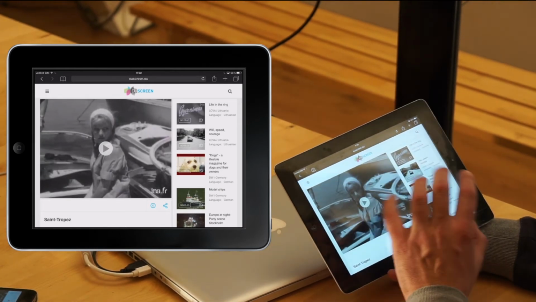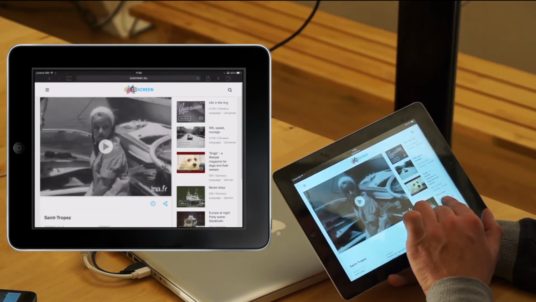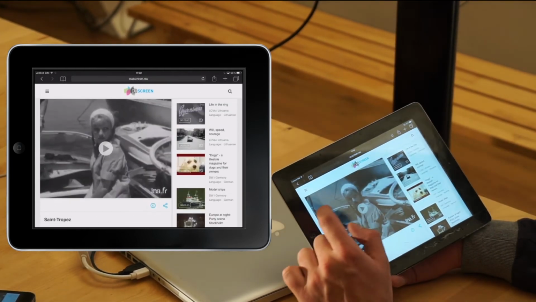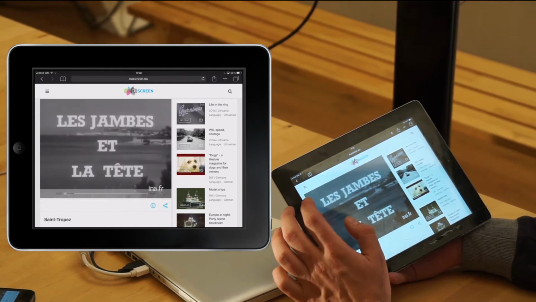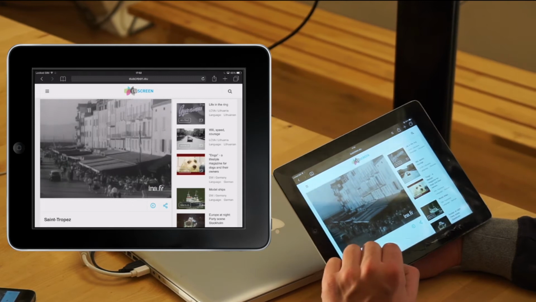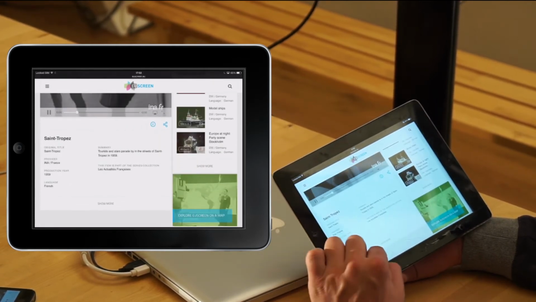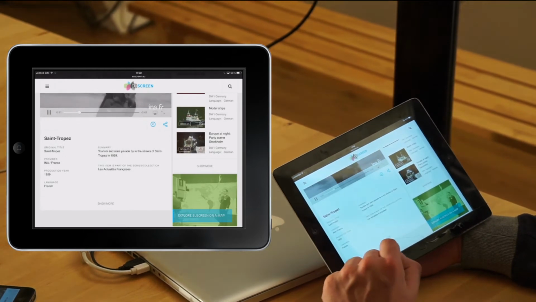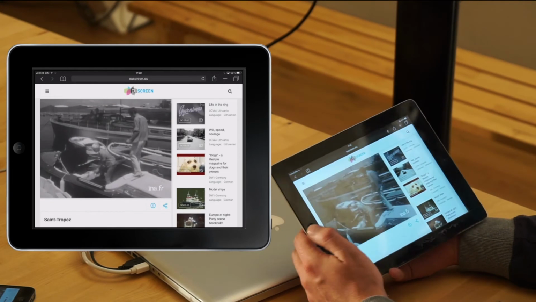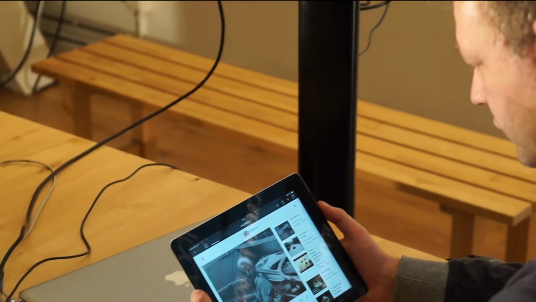You see that on this tablet version there's more space available, so we put the related items on the side here, and the more info down. Let me also play this video for a moment. So you can easily see that this is the street life in Saint-Tropez back in 1959. So this is nice.